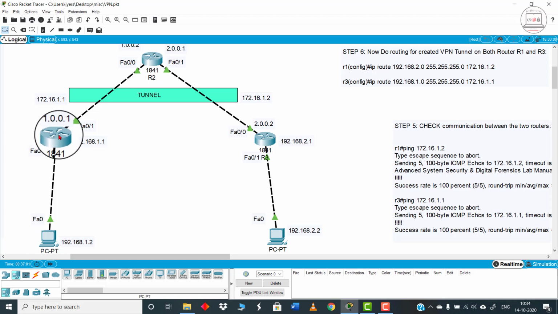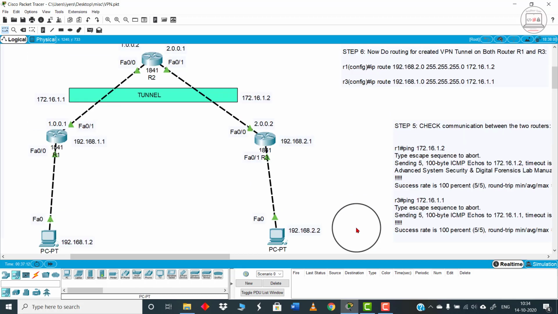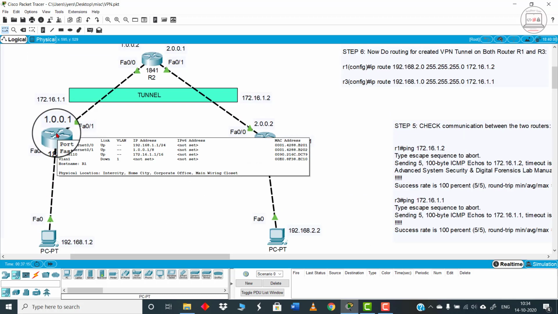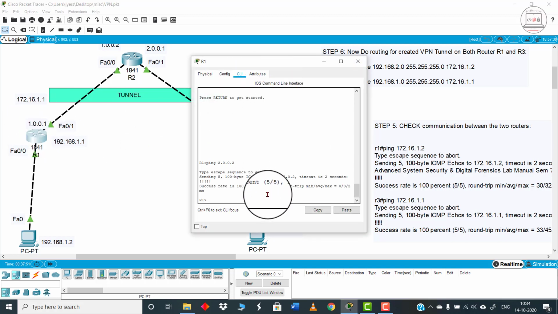To check, we simply need to go to our router R1, because if router R1 and router R3 are connected and we have created the tunnels for them by giving the source and destination IP addresses of the tunnels and the interfaces, our next task should be to check whether the tunnels are created properly or not. For that, we need to ping from R1 this IP address, 172.16.1.2. Similarly, from R3, we will ping the source of the tunnel, 172.16.1.1. If the ping is successful, then we can say that a tunnel is created between R1 and R3, with 172.16.1.1 as the source and 172.16.1.2 as the destination.